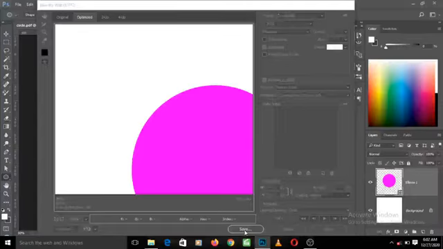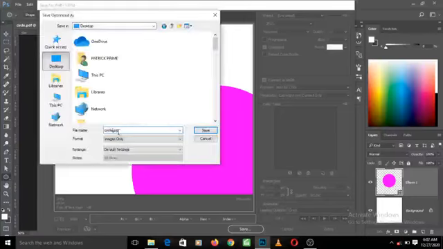So I still want to save it on my desktop. Just for the difference's sake, because I've saved the one for print as Circle too, I'll differentiate it by writing Circle Web .jpg and I save it there.